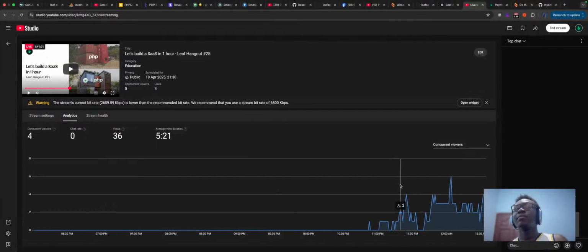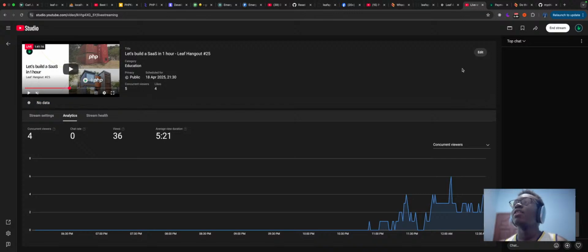But yeah, that's basically what it looks like to build with Leaf MVC 4. We are trying to make it the easiest way to build a SaaS product, and there's so much more stuff we're working on.